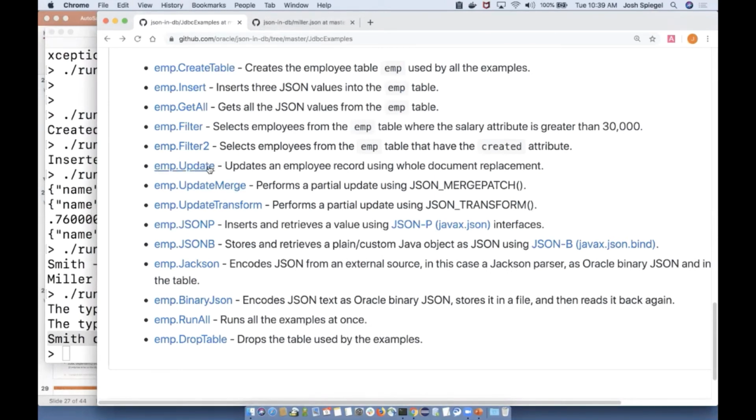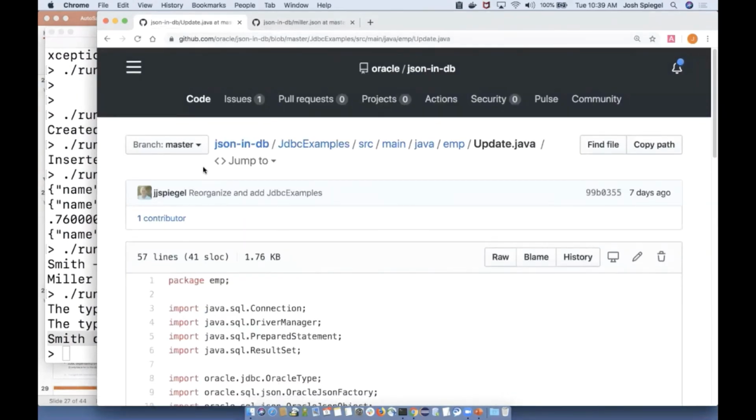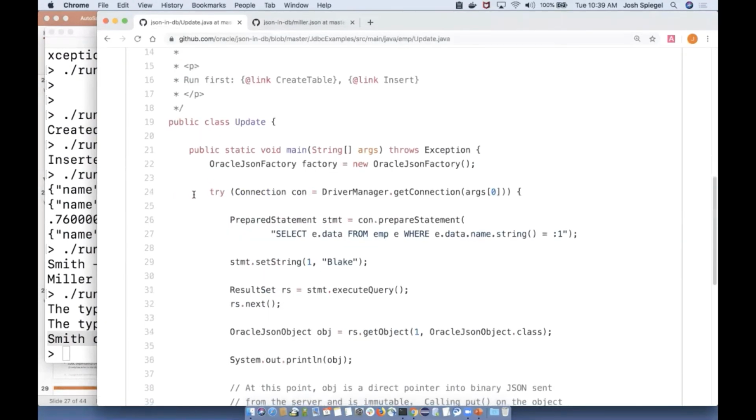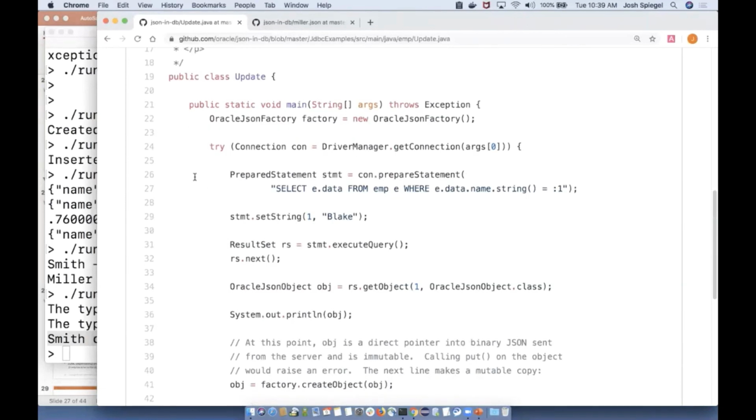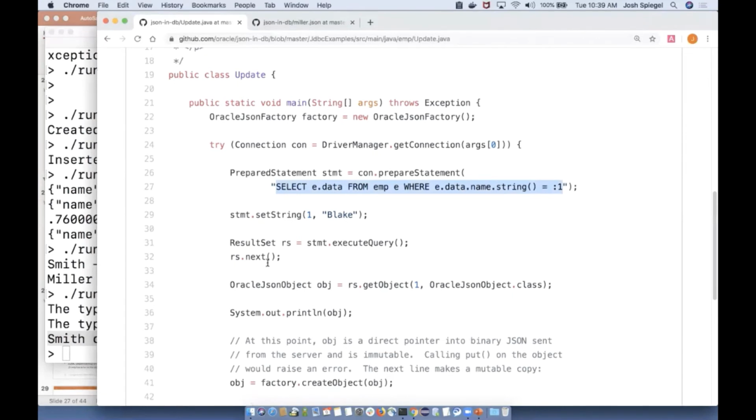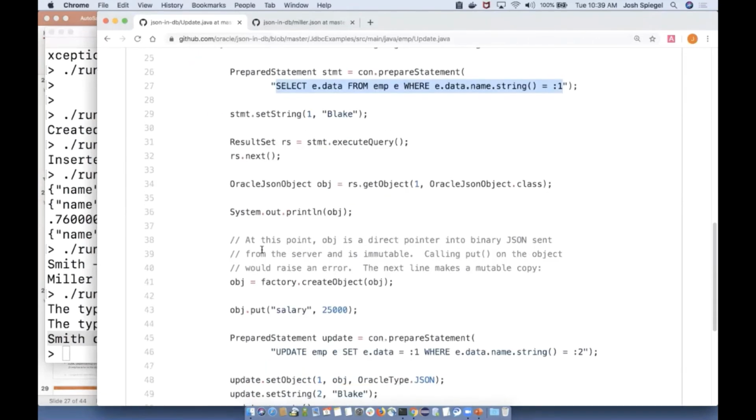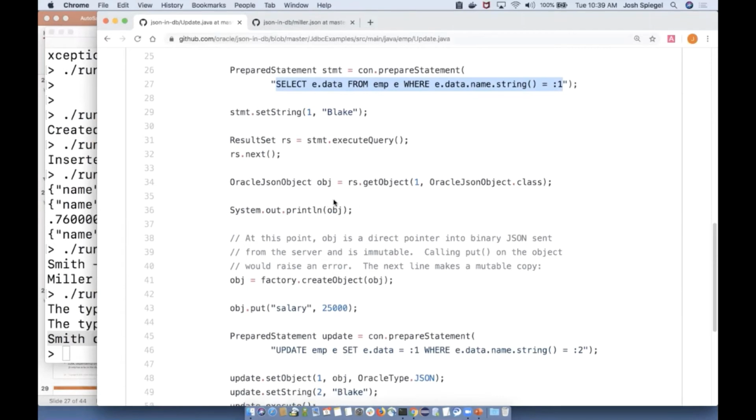Okay, so the next one I'm going to run shows how to do an update. In this example, we're going to update the salary of Blake, the intern. Blake has been doing a good job, so Blake is going to get a raise. The first thing we do is we select, and we only pull back employees where the name is equal to Blake. So that's only going to pull back one row, and we get Blake back as an object. So we know he's an object, and just print him out.